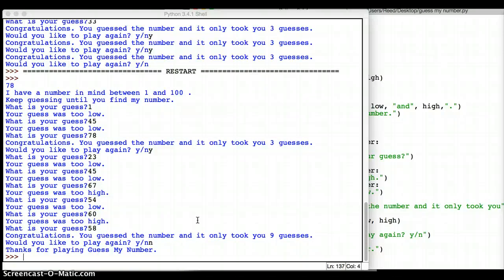All right, that is version 2. There are still some things I'd like to improve, but for now, that is good enough for version 2.